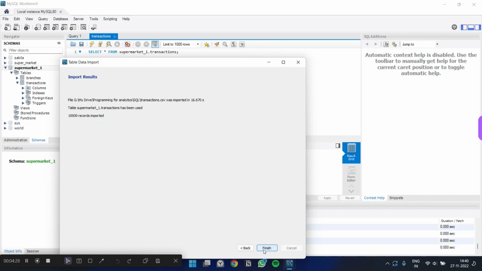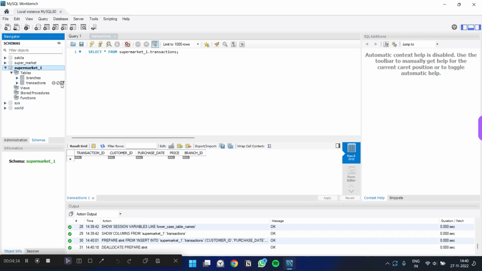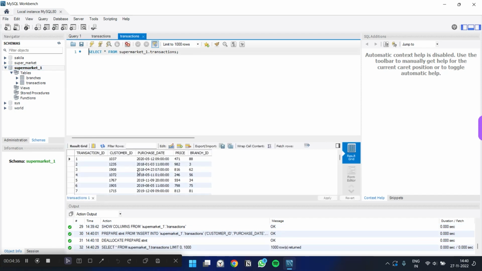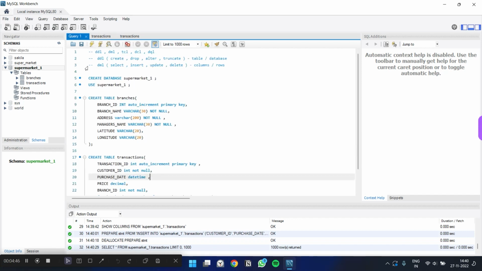Next, finish. So now if I go here for transactions, I click this icon here. See, it'll show this. It's imported. Tada, that's all. That's all you want to know for now. I'll teach you how to select, if you remember, I just showed these things.